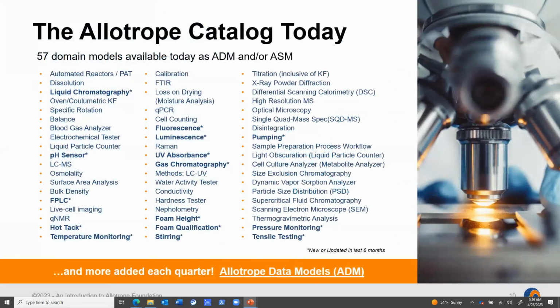So I think this is what we have on the website. A lot of these have been updated or created recently. Anything here that you see in bold or with a star after it, these are things that we've created just within the last 2 releases, either this past March or at the end of last year. And so the Allotrope catalog has 57 different domains.